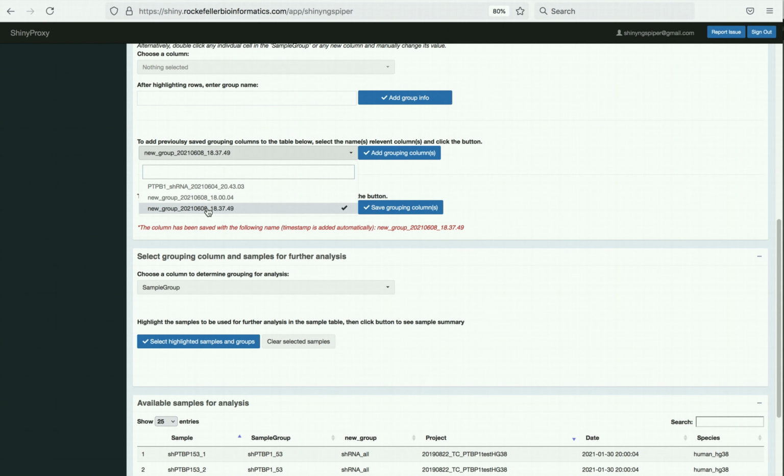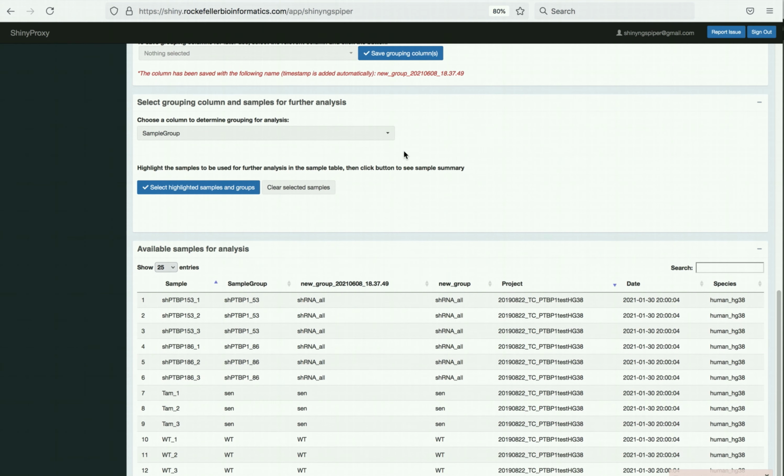And so if you ever wanted to add an old, previously saved column to your current table, you just click on it, hit this button, and it should show up in the table here. It's just the same as the one we saved, but it should have this new name with the timestamp on it.